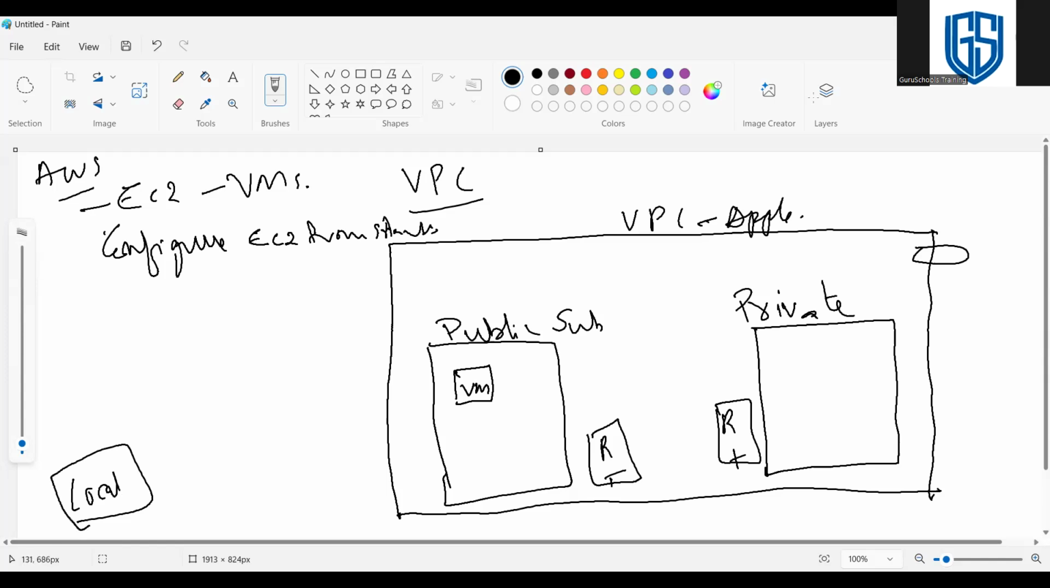this is our local machine. Okay, for example, my laptop. So here we need to take a remote login connection to this cloud hosted virtual machine. Then we will work accordingly. Okay. So we can jump into AWS.